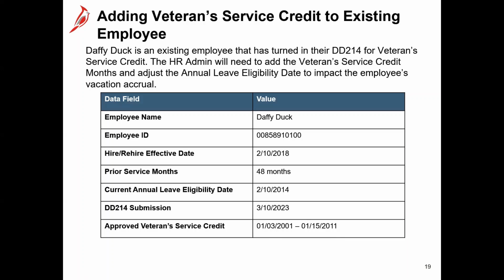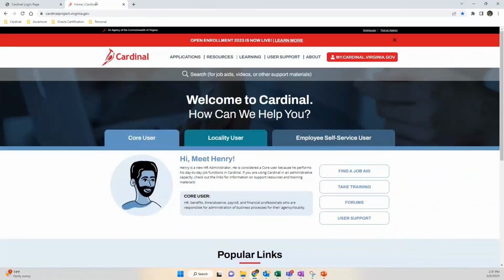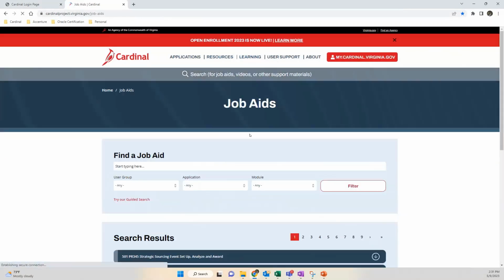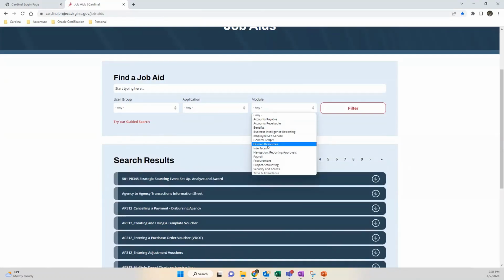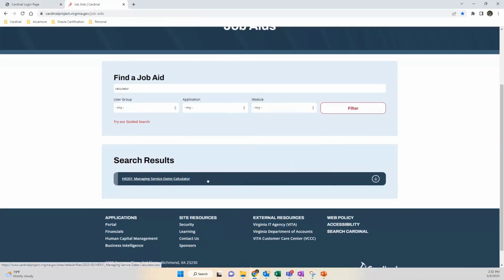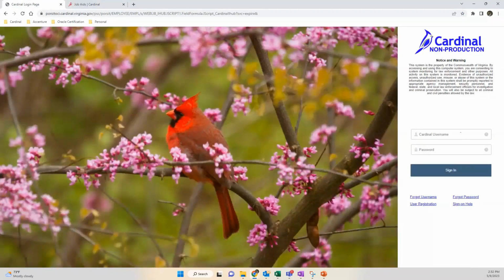Let's go ahead and get out of the deck and jump into our testing environment. Before we do that, this is the Cardinal Project website where you can find the calculator as well as the job aids. You'll go under the Learning tab, under Job Aids, and you can search by module, Human Resources, or type in a keyword to find the particular job aid you are looking for. If I search by calculator, I should see that new calculator pull up for us. All right, let me go ahead and sign in.